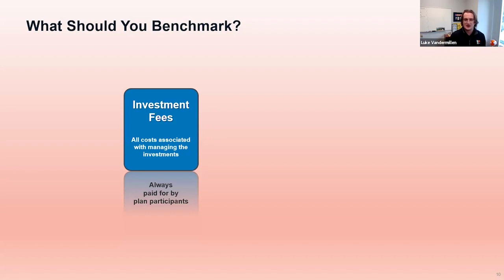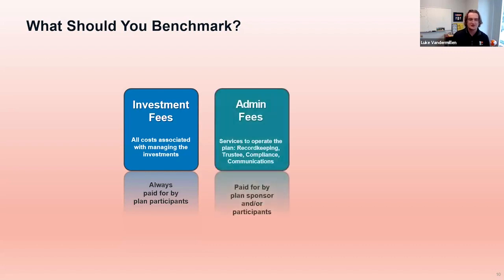That's why here at RPAG, we have a very, very advanced fee calculator where you can make sure that you are accurately representing the fees of a retirement plan, whether they're investments, advisory fees, or even admin fees as well.